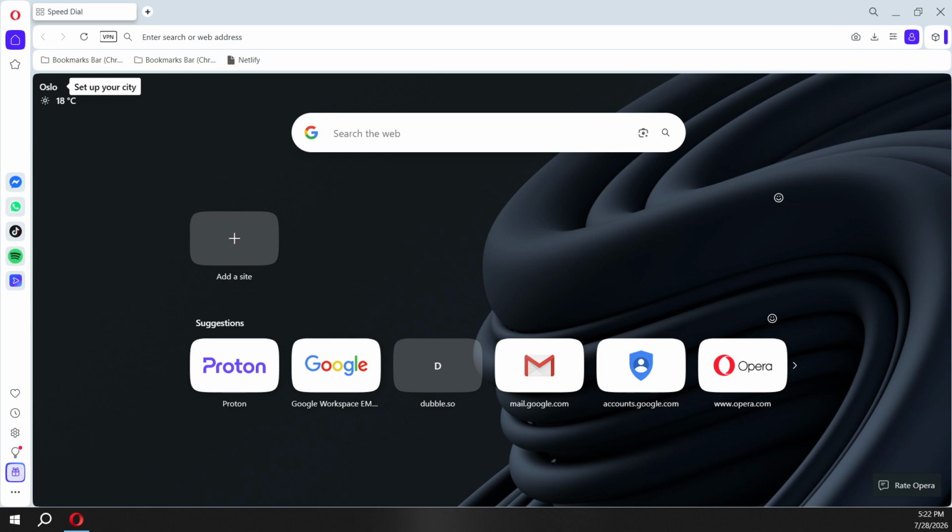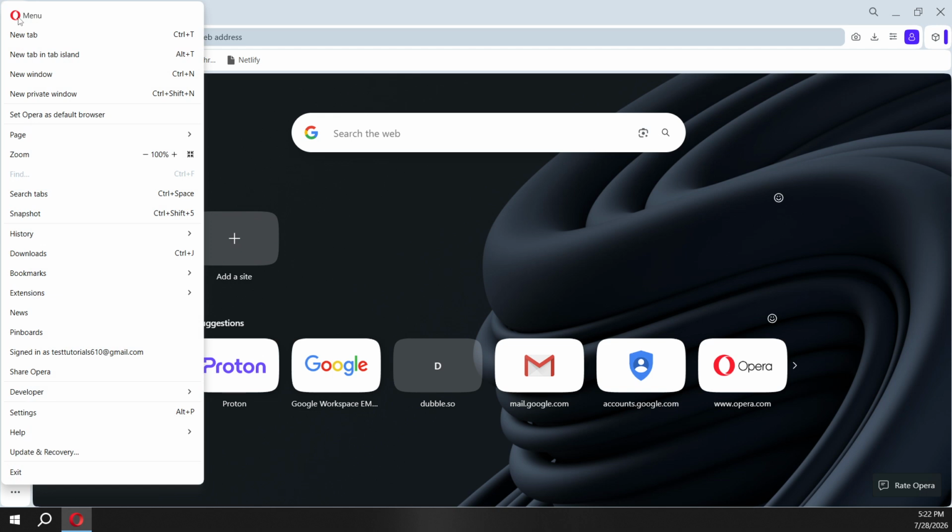Start by opening Opera on your computer. You'll see the Opera icon at the very top left of the window. It looks like a red O. Click that icon to open Opera's main menu. This menu is where most settings and tools live, and it's the quickest way to bring over your data.